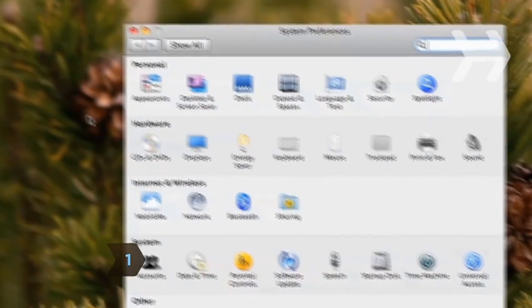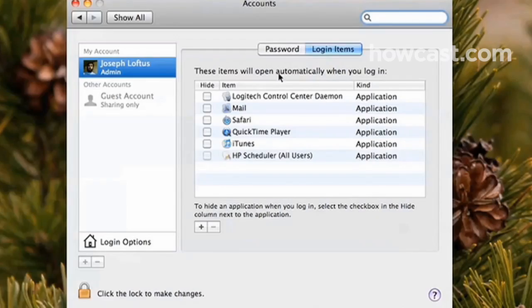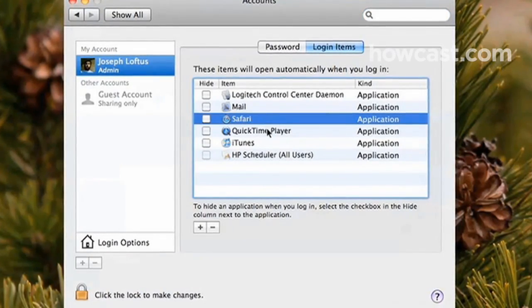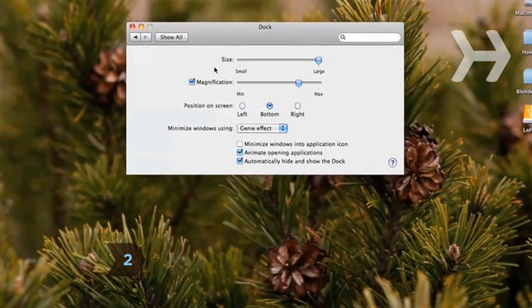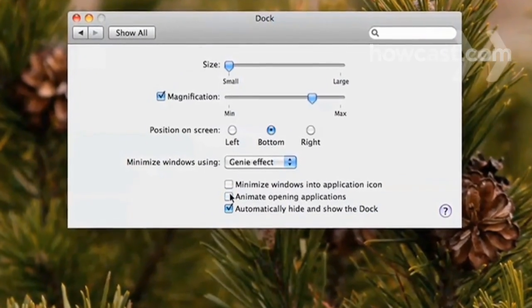Step 1. Remove unneeded startup items. Click the Apple, go to System Preferences, and click on Accounts. Go to the Login Items tab and deselect any applications that you don't want to launch every time you log in. Step 2. Shrink the size of the dock in System Preferences under Dock. Also, deselect Animate Opening Applications.